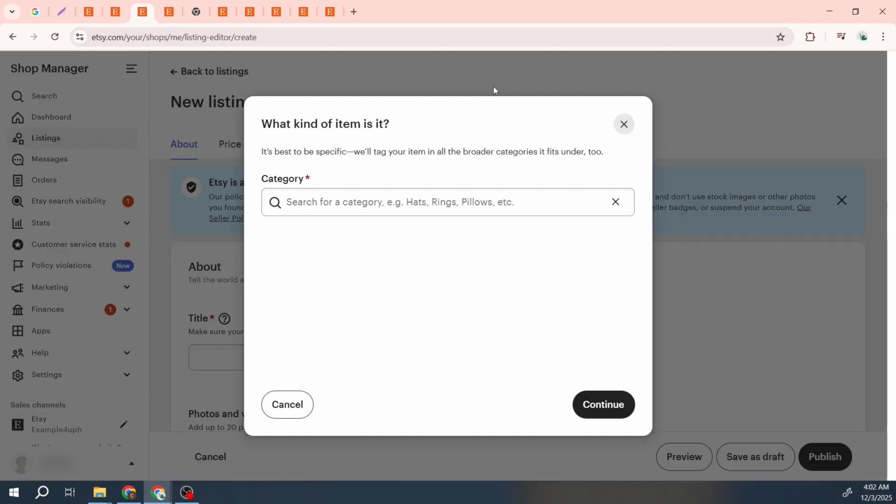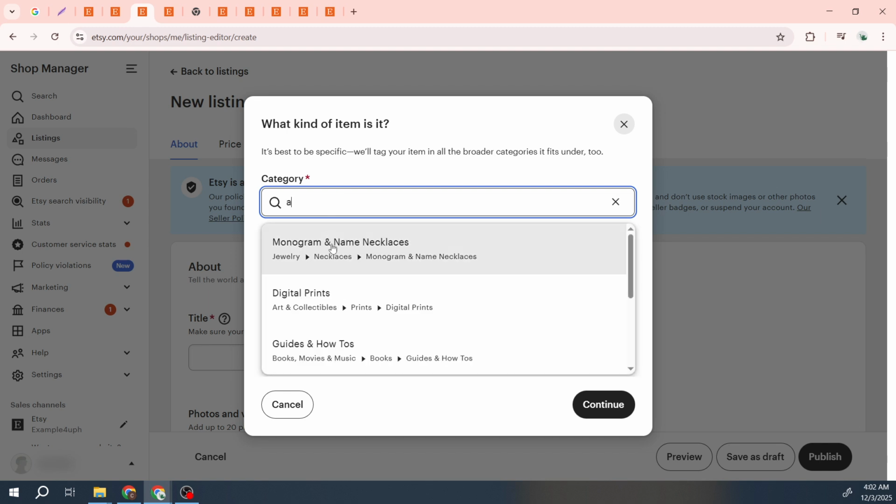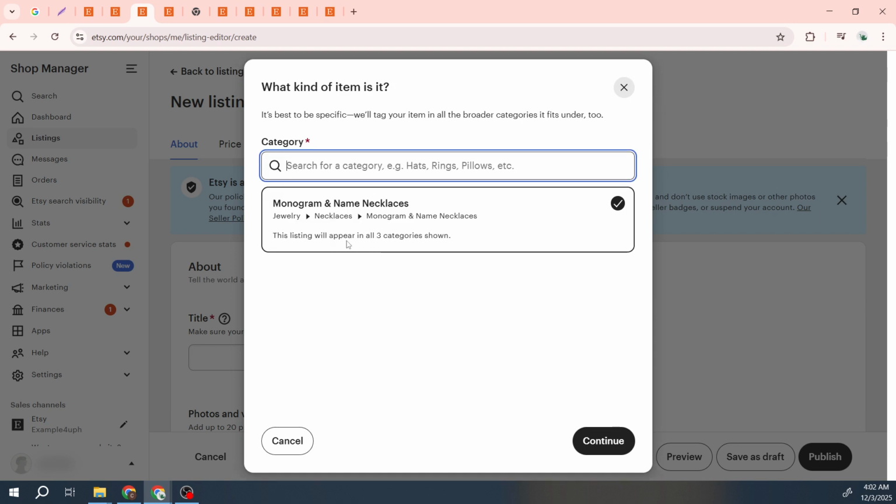Etsy will first guide you through a short setup. Type a keyword into the category field, like ceramic mug or digital print, and pick the best match from the suggestions. Click Continue to lock in that category.